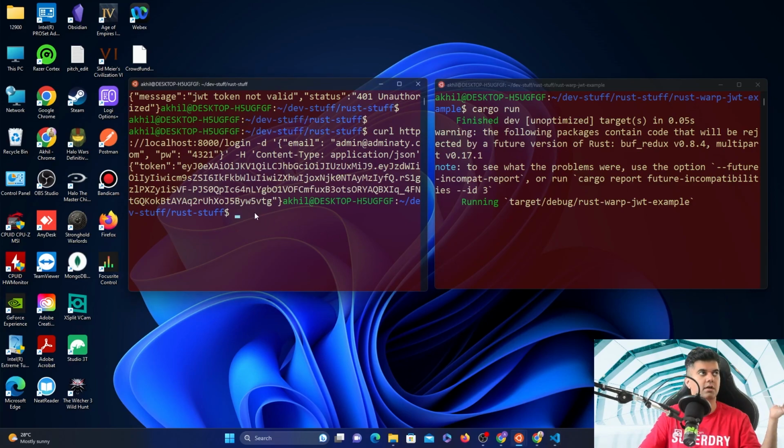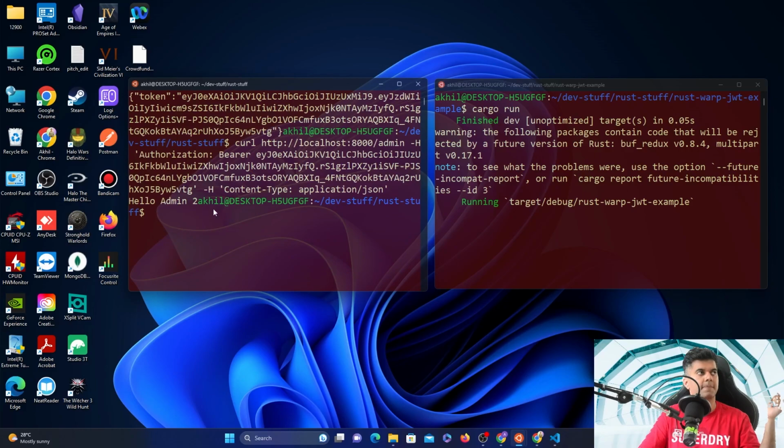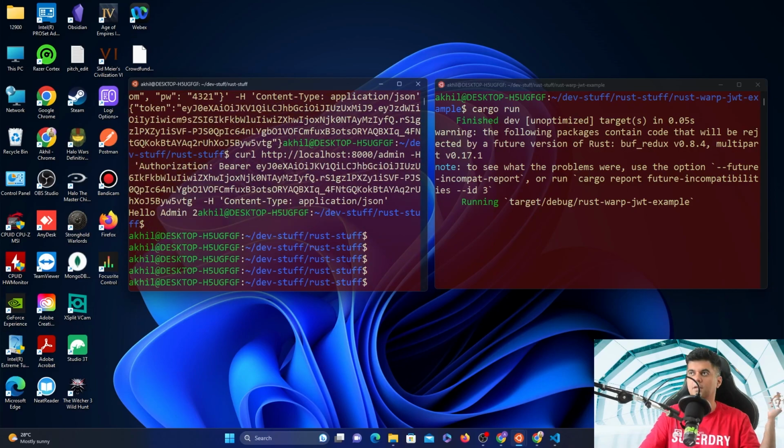So we saw earlier that we were not able to hit the admin route, right? Because it was saying it's unauthorized. But now if we try to hit the admin route with the new token, it says hello admin2, so you're able to hit the admin route. All right, that's awesome.